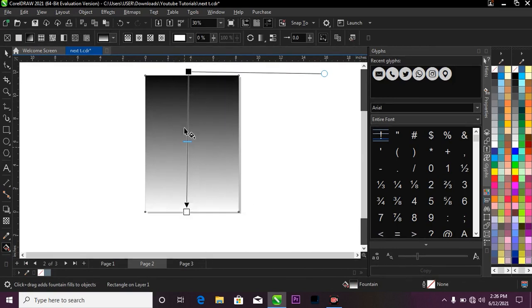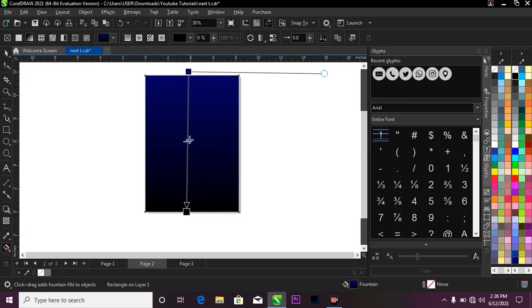Now the reason behind this is to give this part that is white a shade of black, and this other side I want to be a shade of blue. I'm going to do that by going over to my color palette, dragging my blue color and dropping it like this. Then do the same thing and drag black, and I have it this way.